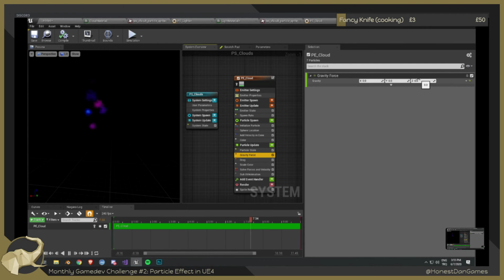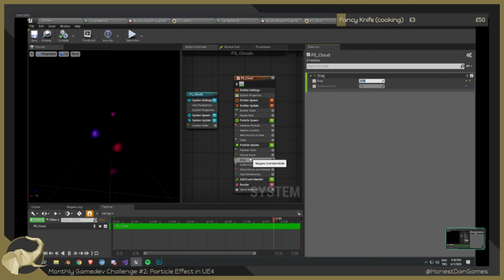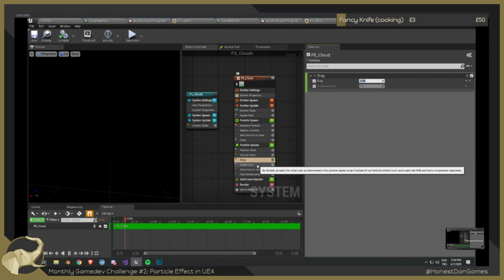Gravity force, I don't have any. Let's try. So will they go up and then fall down? 980. Interesting. So there goes our fountain. They go up and then gravity brings them down. Drag, yeah. Well, drag doesn't change much. So it's the friction, you know, with the air friction? Yes.